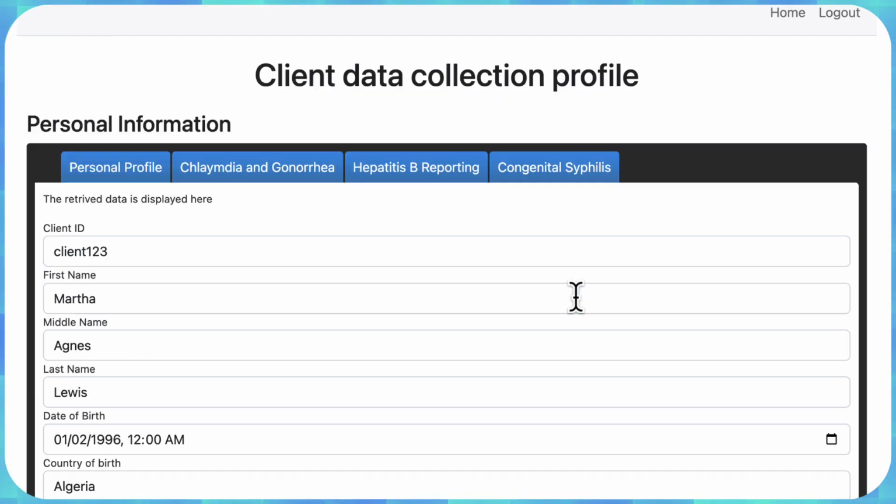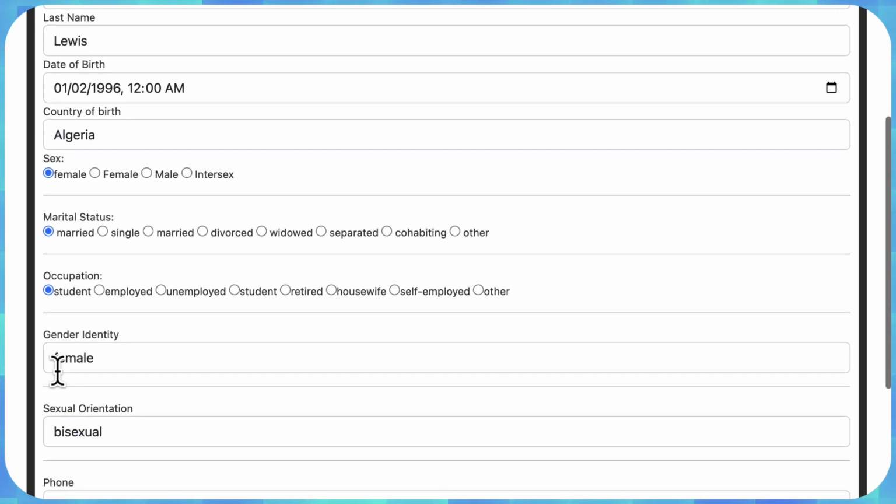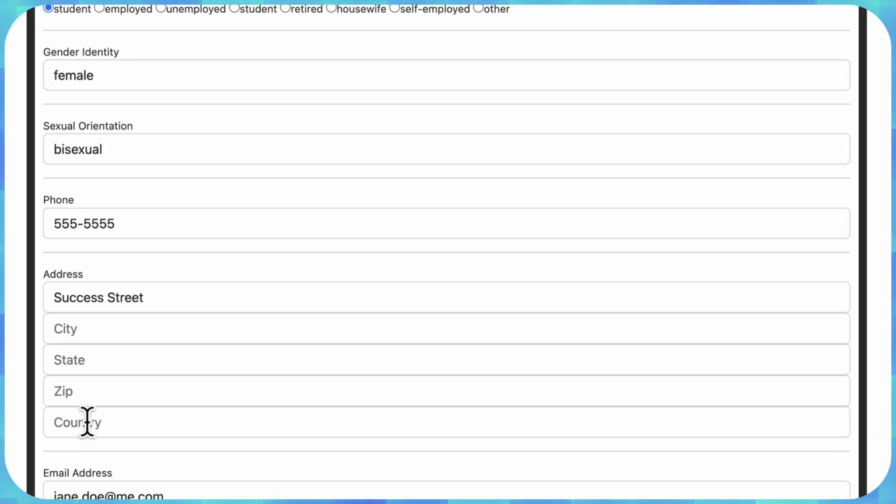Client 1, 2, 3, retrieve client. So it's updated. We have Martha, we have the last name updated, we have changed to married, and then the country here is not staying in the field.